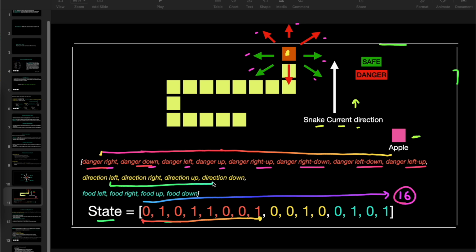Next 4 elements represent the direction features. This indicates the snake's current direction of movement: left, right, up and down. And here the snake is going up, and since these are binaries, we have set the third element to 1.